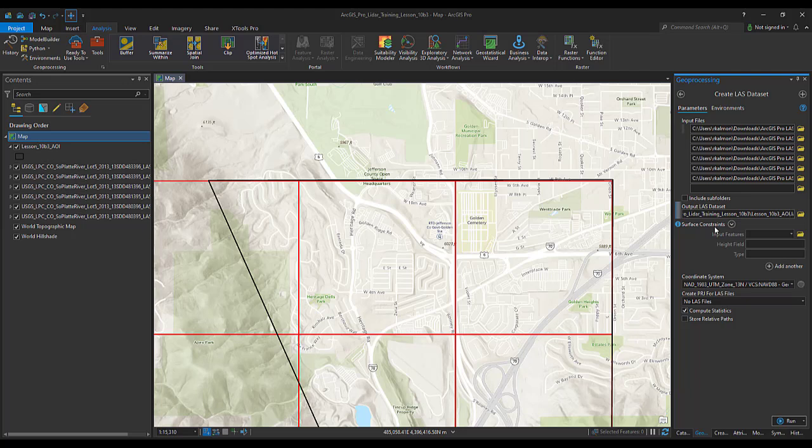Surface constraints can be used to limit the LAS dataset to a given extent. Using our AOI shapefile, we will clip the LAS dataset to the AOI's extent. Under Input Features, select lesson_10b3_AOI from the drop-down menu. There is no height field, so leave it blank. For the type, we will use a soft clip to define the boundary of the dataset. Select NAD 1983 UTM Zone 13N / NAVD 88. Check the compute statistics if not already marked, then click Run.